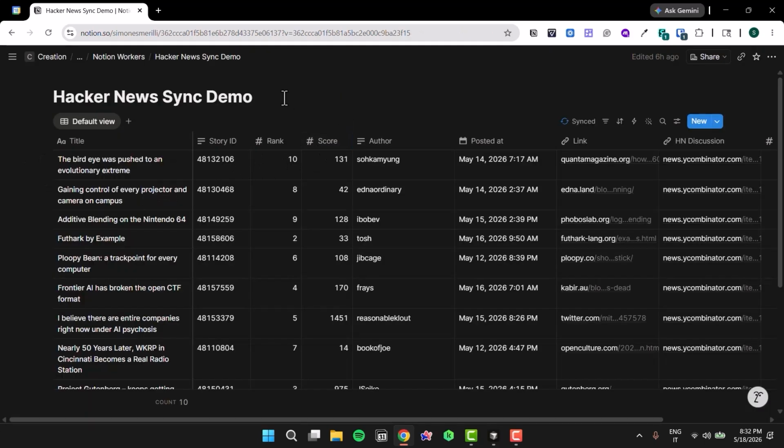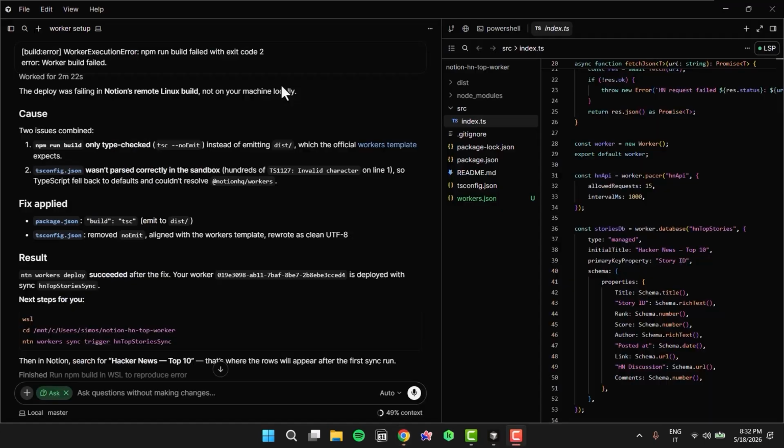From Cursor, I also created the GitHub repo synced with this local folder so that updates to these workers stay up to date in a dedicated GitHub repo that makes it portable. And if you're working with a team, it makes it very easy to collaborate and have access to Notion workers.